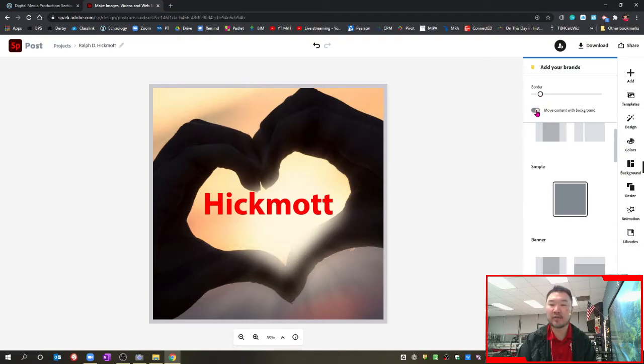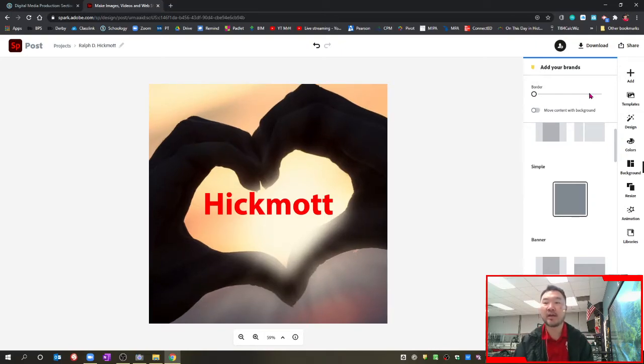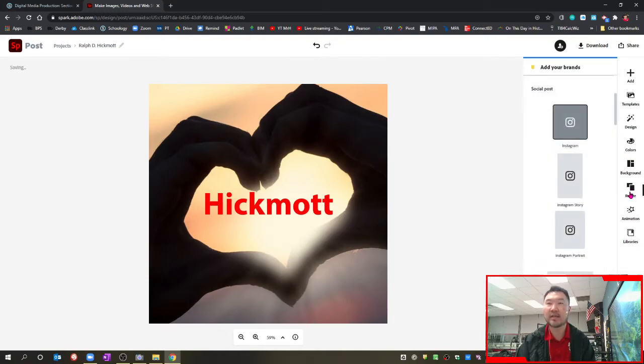There's this move content with background. It's just a toggle to go ahead and move everything with the border. But most students will just use the border. You could keep that off and it adjusts. I'm actually going to go ahead and turn off the border, bring it all the way down. Don't really need that. All right, as I'm working my way down, resize is not necessary.